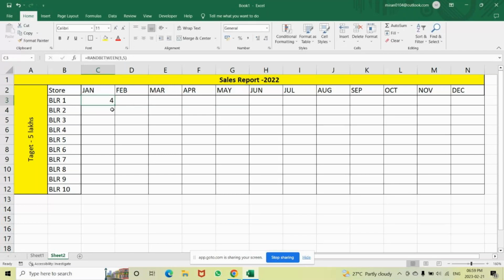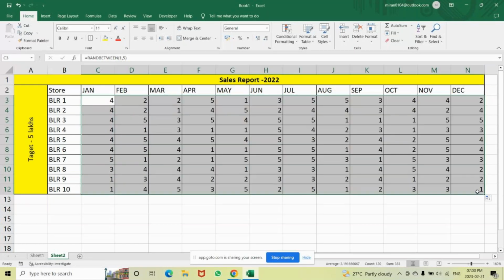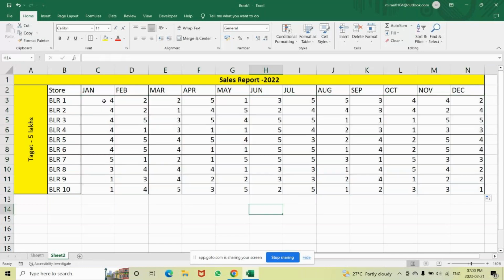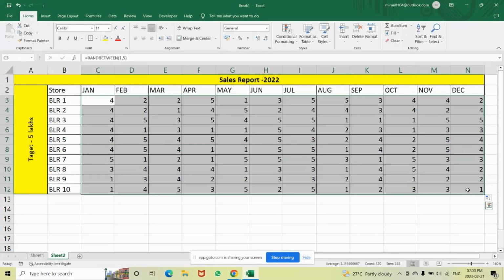Now drag this to the down. After dragging to down, again drag this towards the right side. After doing all these things, since we have a formula in each and every cell, I want to remove the formulas. In order to remove the formulas, I'll again select these values, everything. Select all the values. After selecting all the values, copy this, Control C.